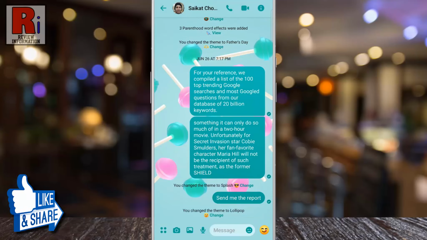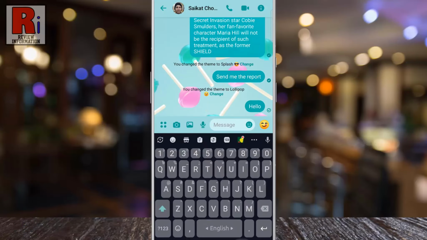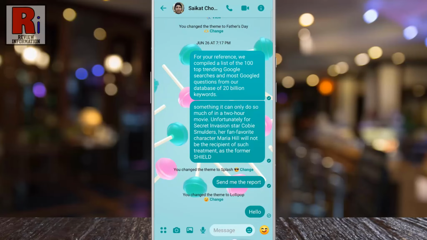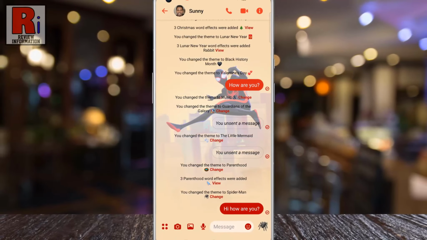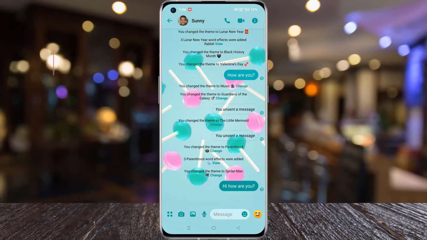When you choose a new theme, a background for that theme will appear in your conversation, and the color of all of the icons and chat bubbles will be changed. So in this way, you can activate the Lollipop theme on Facebook Messenger.